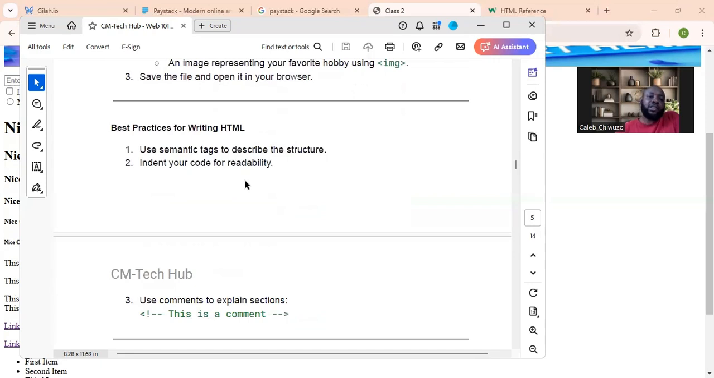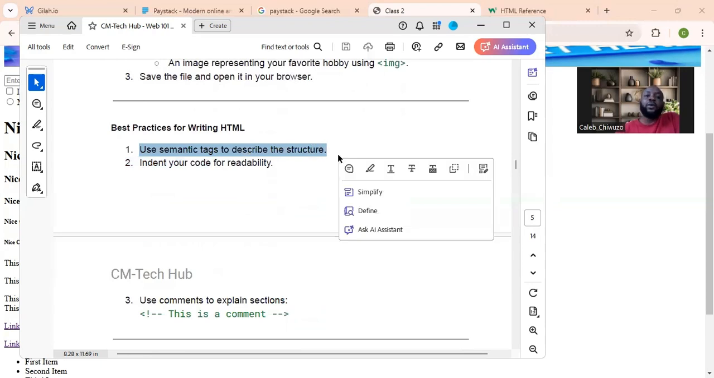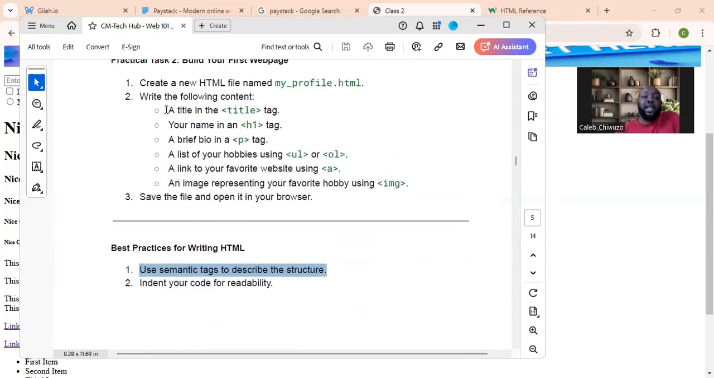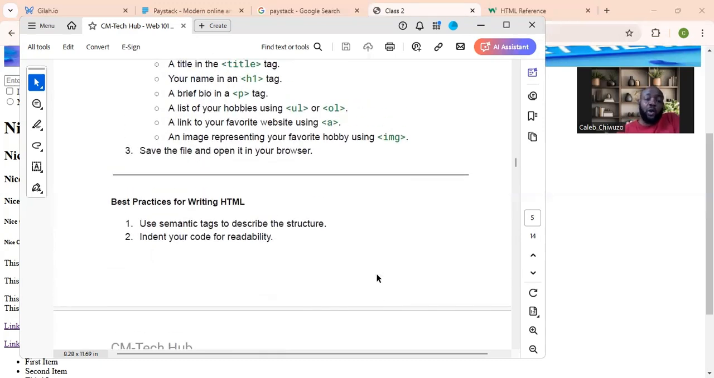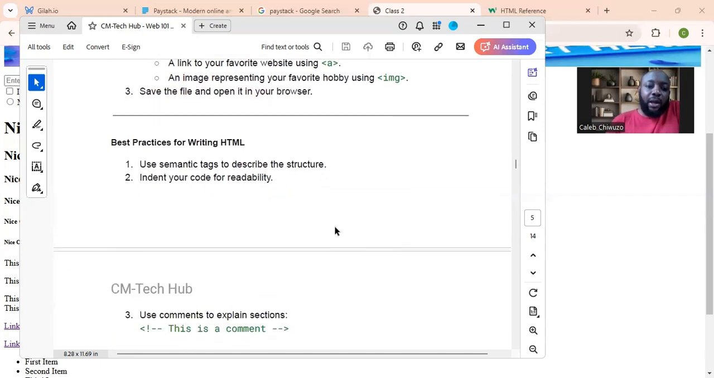I'll drop it, but see what it hits here, like I explained. Use semantic tags to describe the structure. So if I want this title to be the header, I should put the header tag before I write the title in between. You saw what I did with header. It's just semantic. It's not going to change the display or anything. It's just a way of structuring your code so that you yourself can track what you're doing as a developer. All right.